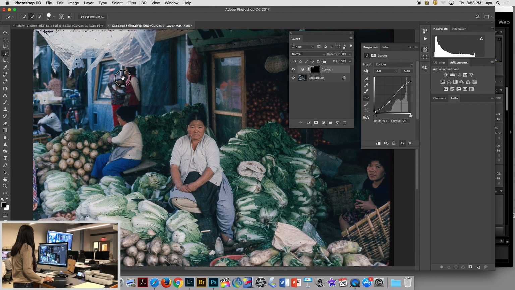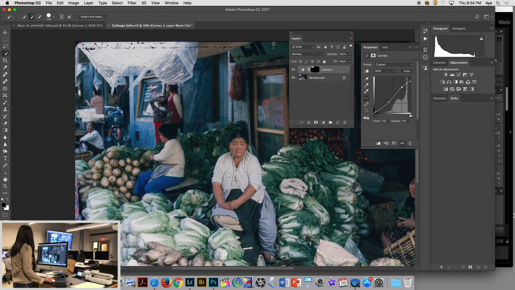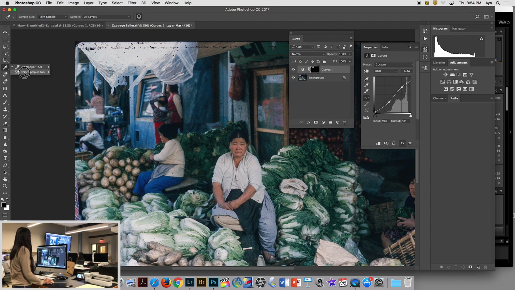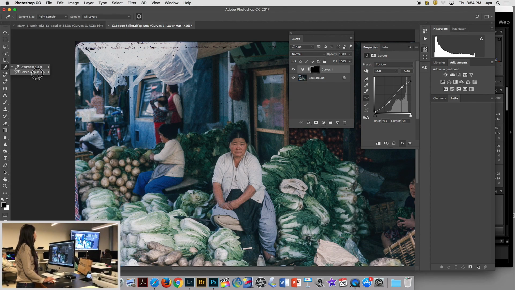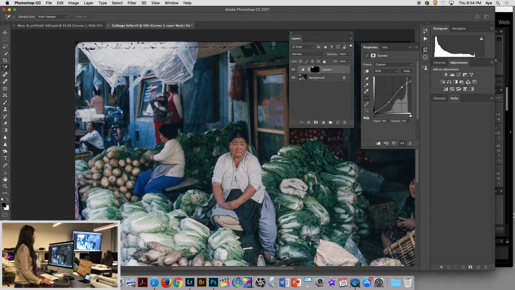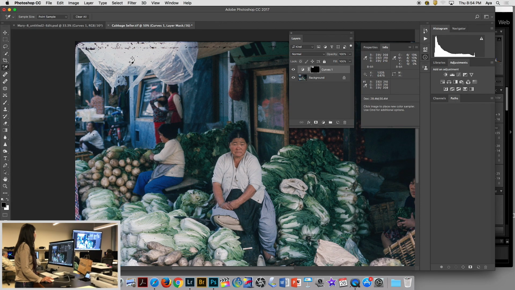I'm going to actually get closer. And I'm going to use something called the Color Sampler Tool. The Color Sampler Tool is hidden behind the Eyedropper tool. And this is very helpful to find out about color information on a certain area of the picture. The Color Sampler Tool lets you see what kind of color information or tonal information this area has. So with this Color Sampler selected, I click and then create the point.